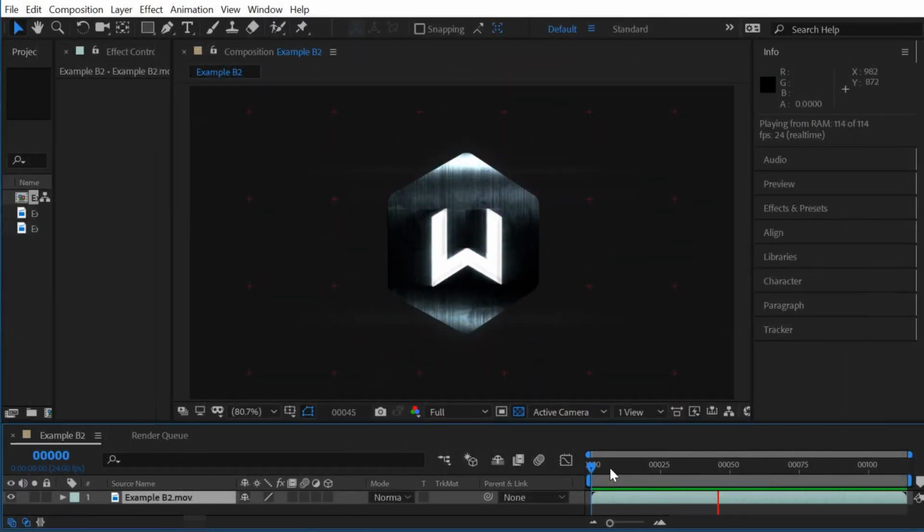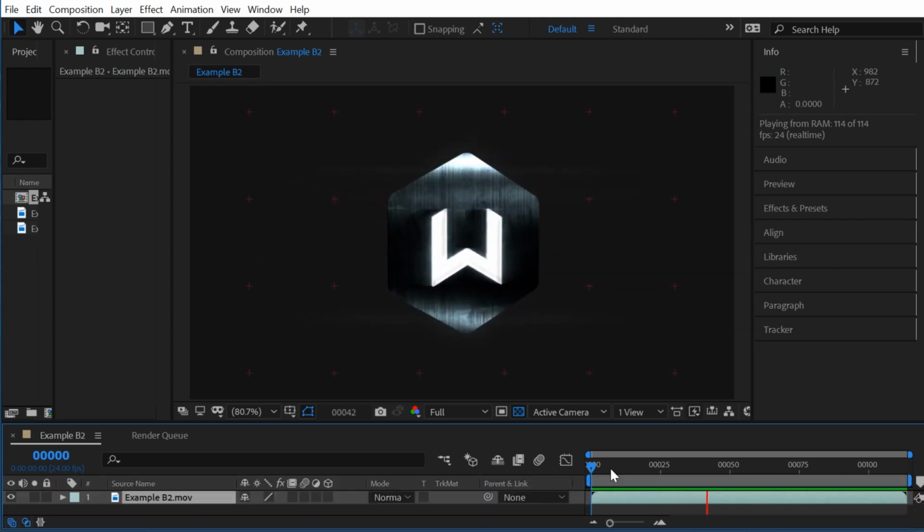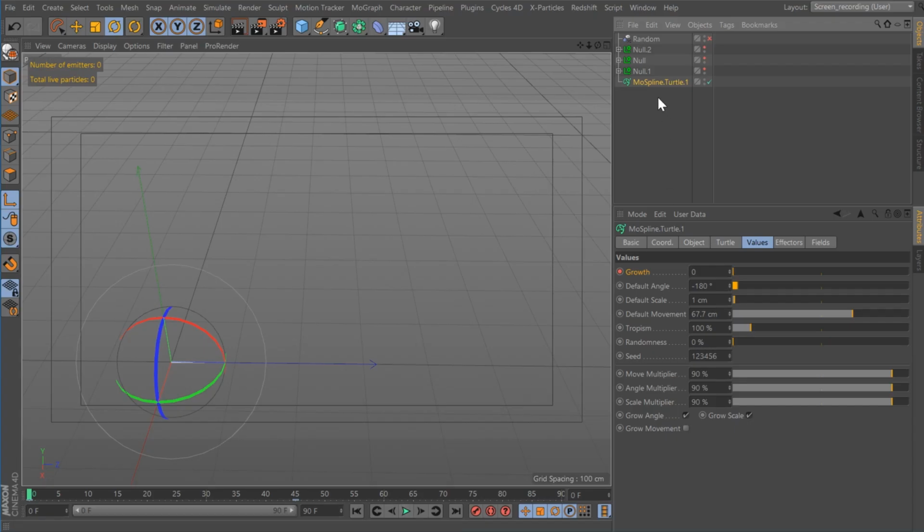This week we're going to look at creating this effect with MoSplines in Cinema. Let's get started. To create the effect I showed, I'm using a MoSpline in Turtle mode.